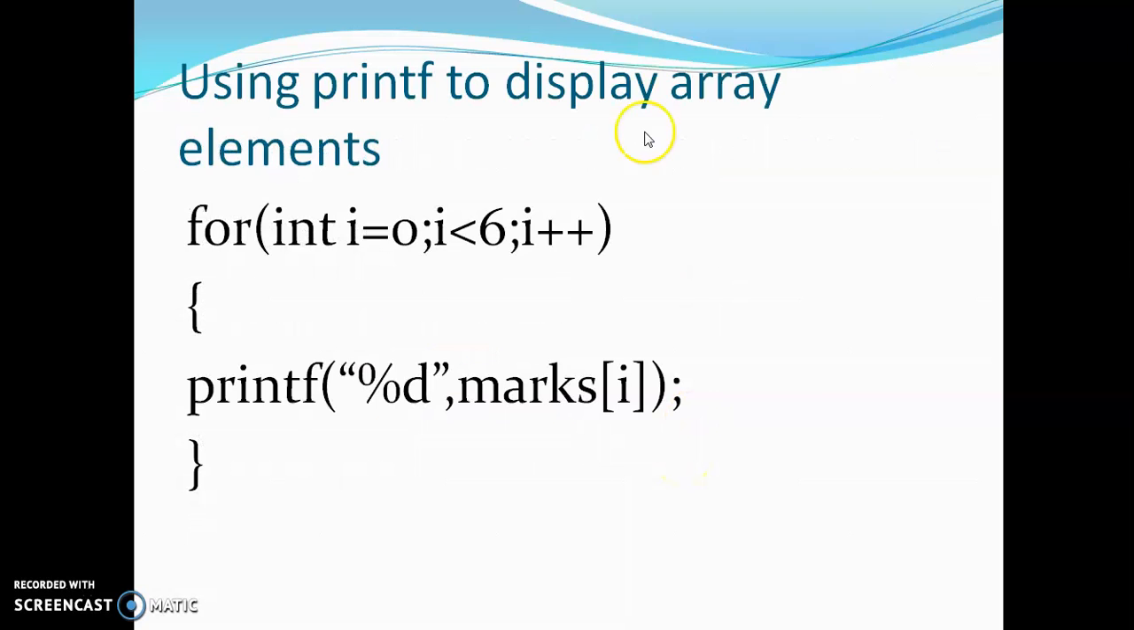In a similar way, we can display the array elements. Instead of scanf earlier, we use printf here. So use the for loop and use the printf to display the array elements.